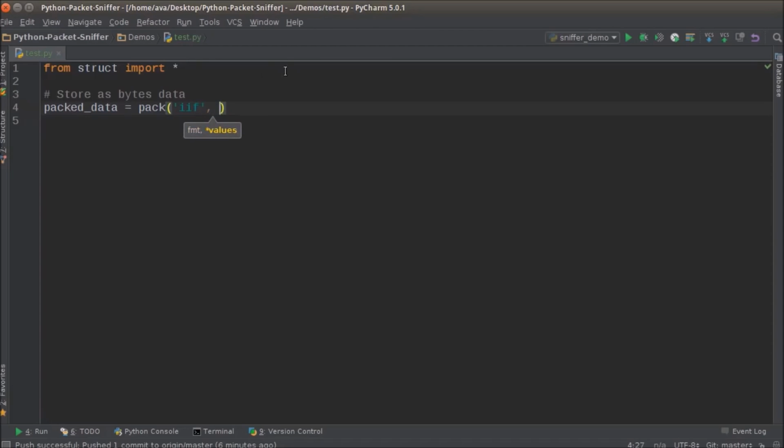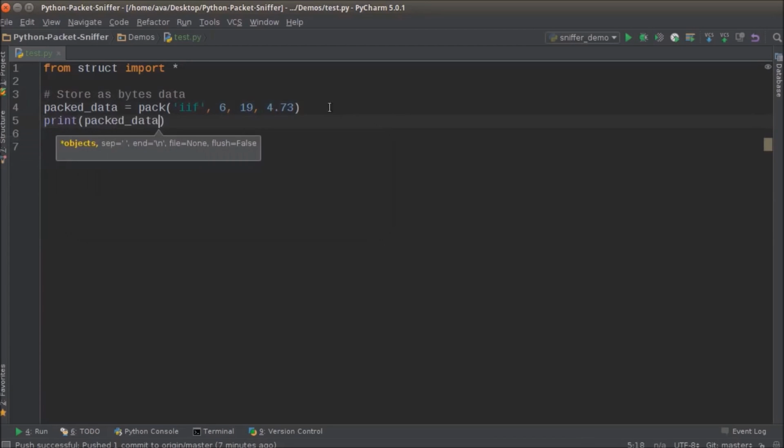So now, comma separated, we just need to give it 2 integers and a float. So I'll say like 6, 19, and a float like 4.73, whatever. And of course, if you're using strings or characters or anything like that, then this is going to be different. But basically, whenever you have data such as this, and you want to convert it to a byte format, just write what type of data you're storing and then the data itself. Simple enough. Now, if you actually just want to see this right now, we can print it out. And remember, whenever I print this out, it's going to print it out in byte format.